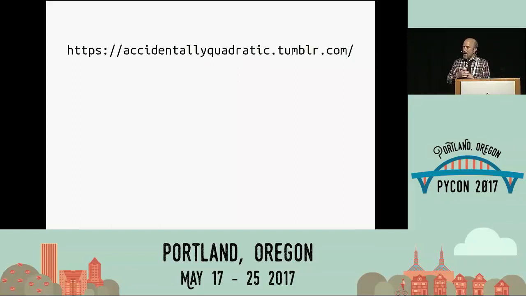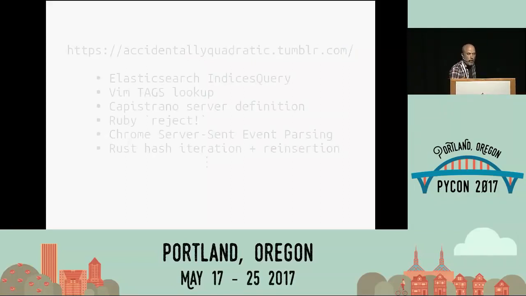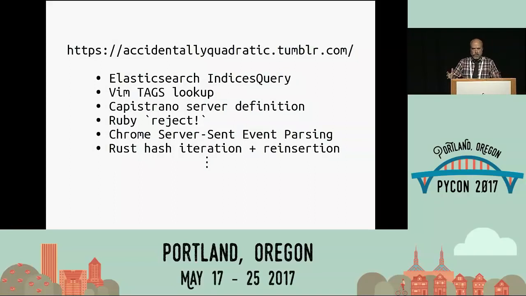there's actually a blog about this. I highly recommend to you all accidentallyquadratic.tumblr.com. It is an entertaining blog of 1 or 2 posts a month about all kinds of high-end, professionally designed software projects that it turns out at their corners have quadratic rather than linear or logarithmic behavior.